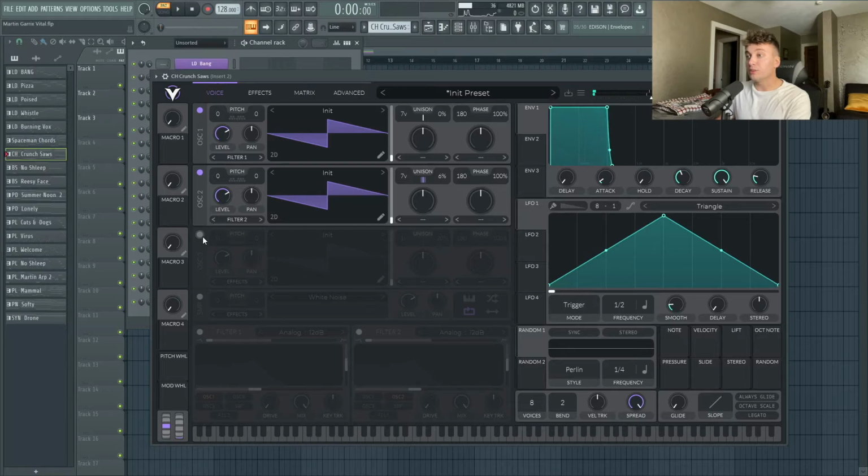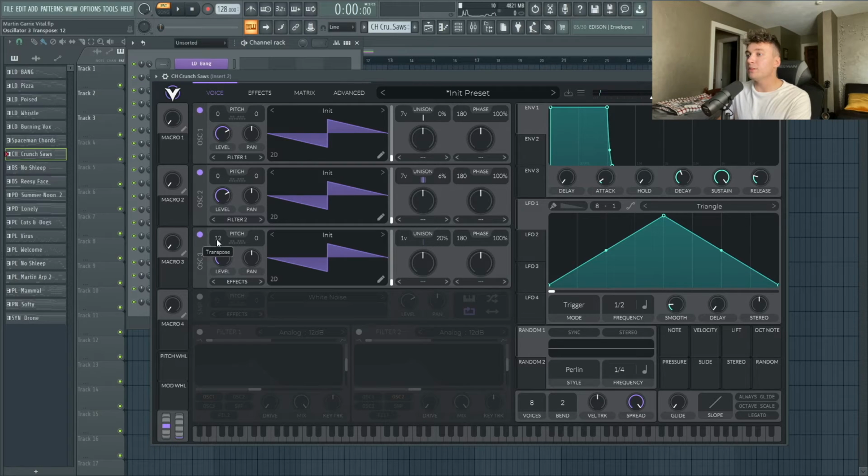Then for the oscillator 3, we're going to go up 1 octave here. We'll go 7 voices of unison here again. Then we'll put this a little higher, put this a little lower. Then we'll keep that at 6. So now we got this.